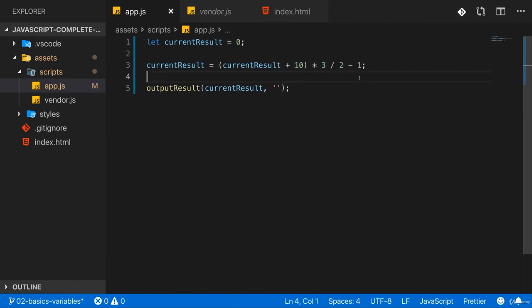So that makes sense. Now, with that out of the way, let's think a bit more about the values we're actually working with. I added a number here, but numbers are not the only values you can use in JavaScript, and actually in all other modern programming languages.